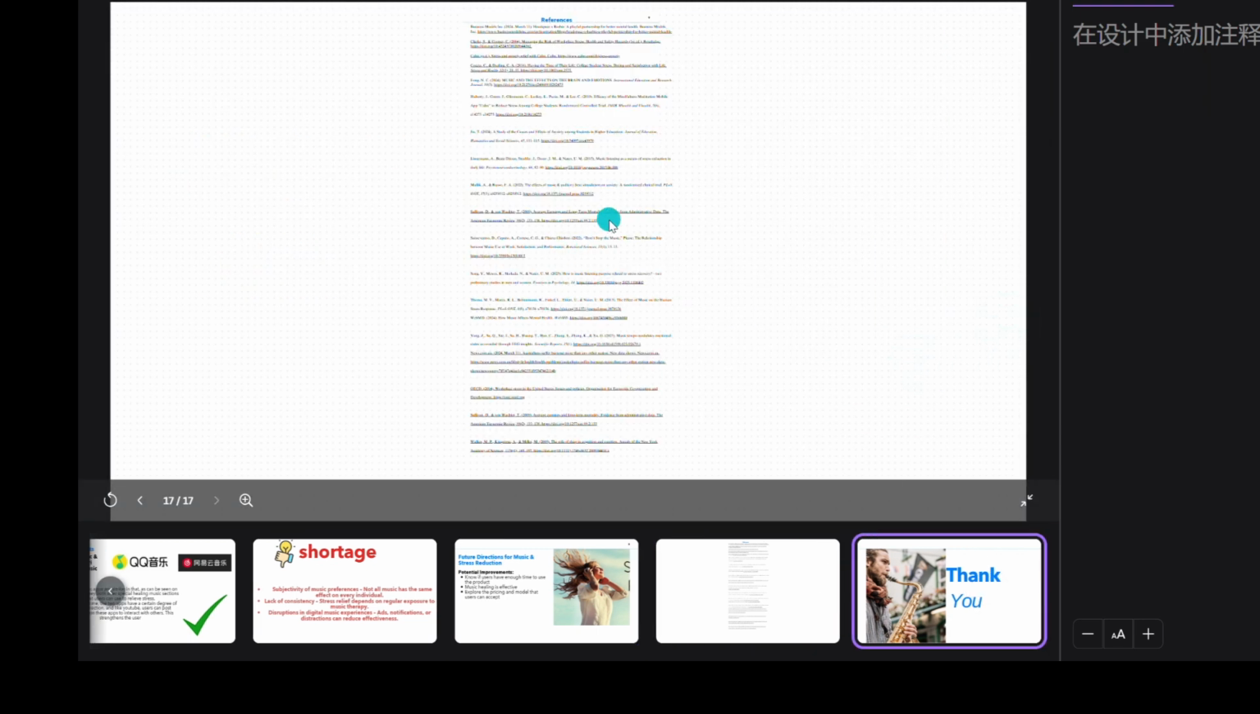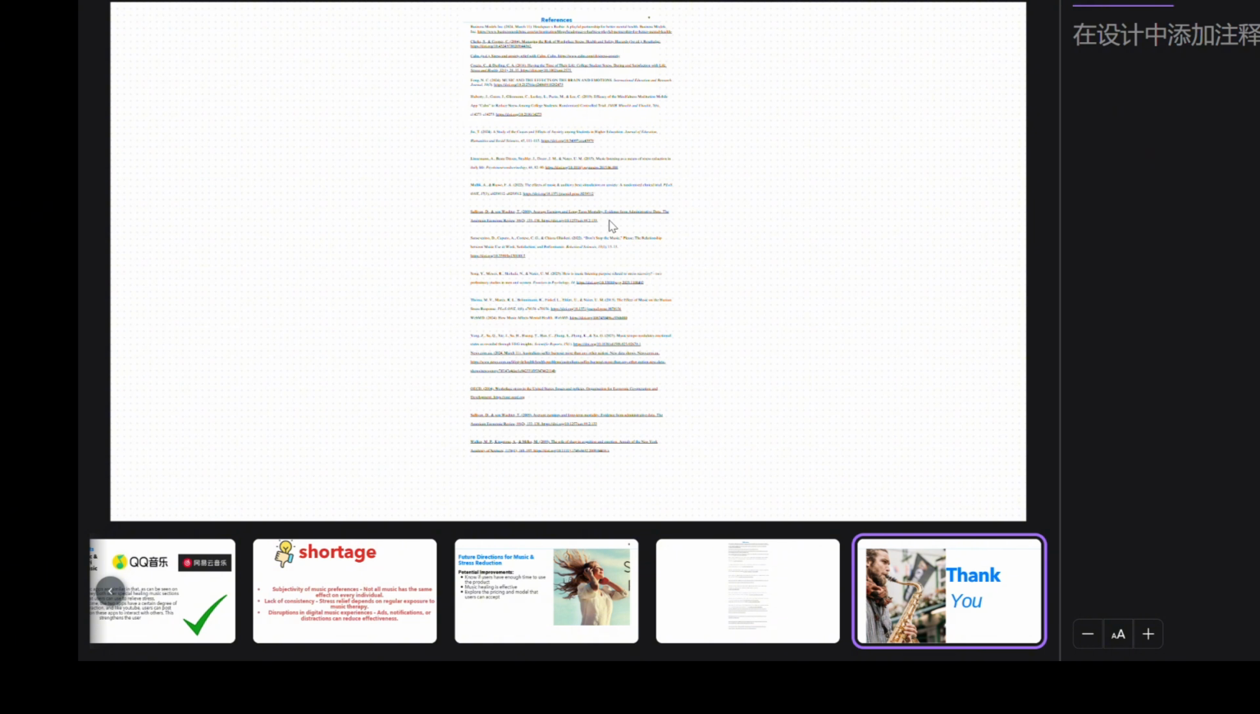In the end, this is my reference list. I read more than 23 articles, but I only use 19.